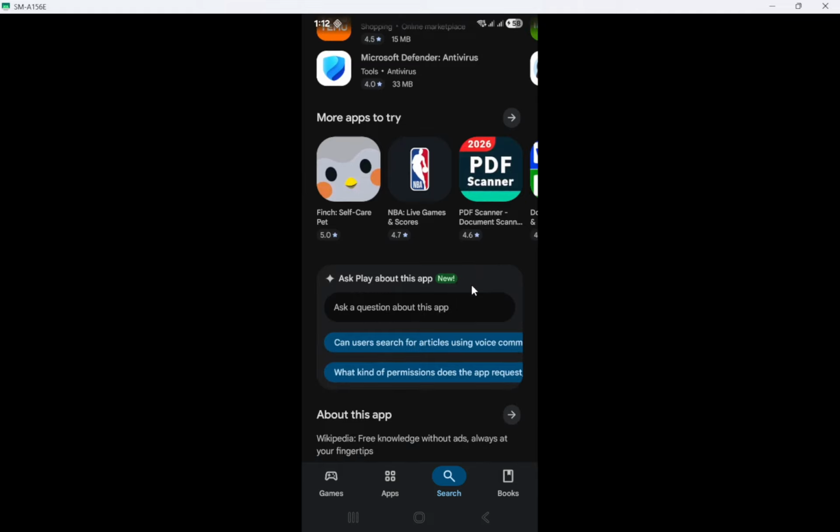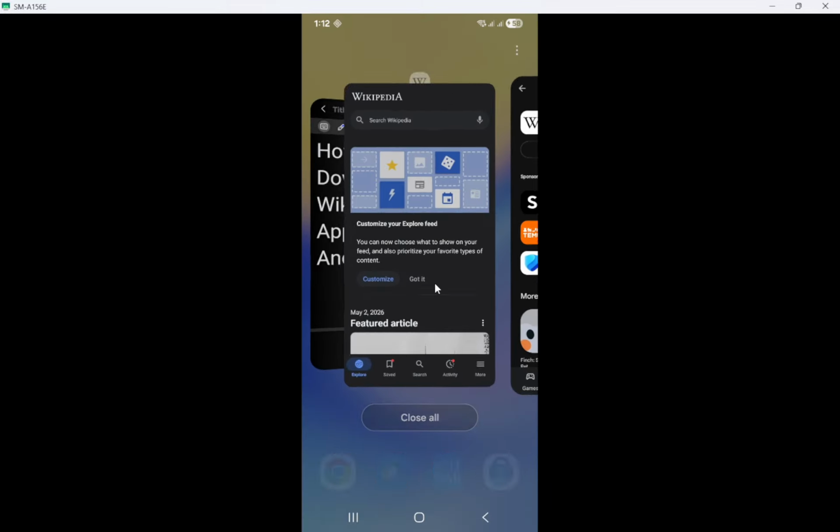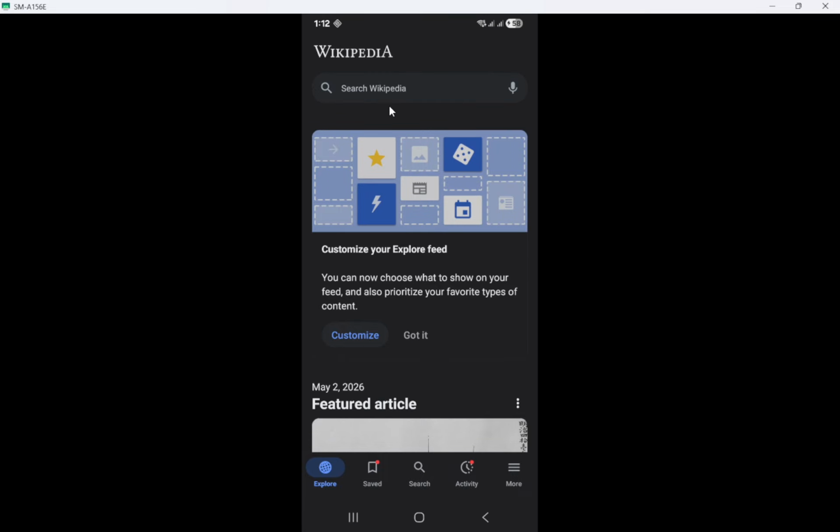To recap, open the Google Play Store, search for Wikipedia, select the one by the Wikimedia Foundation, tap Install, wait for it to finish, and then tap Open. With that, you're set to explore a world of knowledge from your Android device, free and ad-free in the language that suits you best.